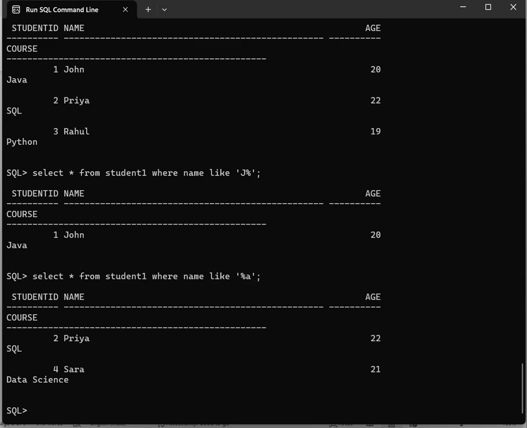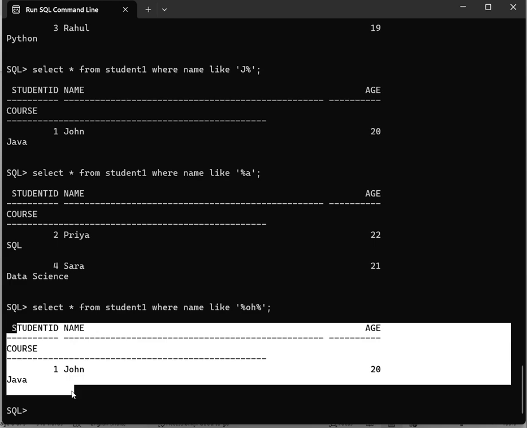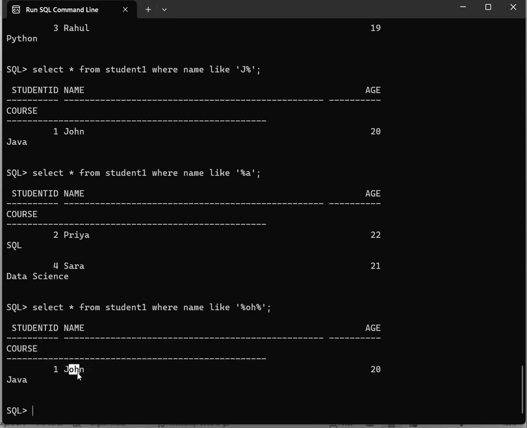Now I want the student names containing OH. Okay, now I have to perform the query with OH in the middle, which means I put the wildcard entry at the start and at the ending also. Okay, now click on enter. Students whose name contains OH got printed.